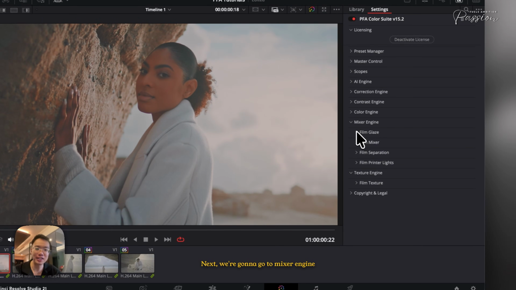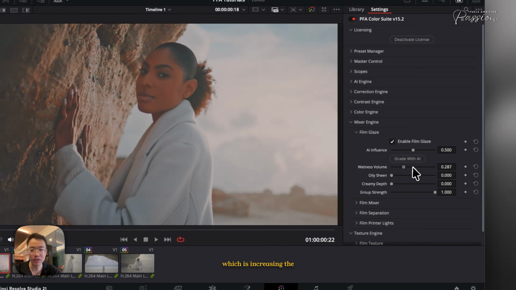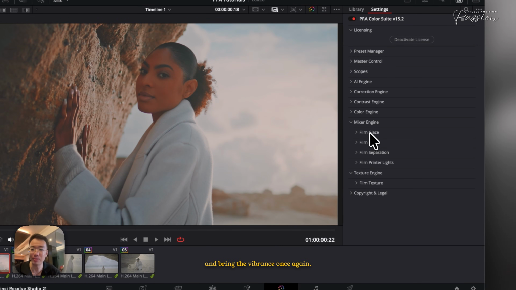Next, we can go to Mixer Engine. And we have a film glaze, which is increasing the fresco looking punch to the image. Look at just that one single tweak of the creamy depth and wet volume. We bring so much punchiness into the frame and bring the vibrance once again. So that's how powerful this engine is.